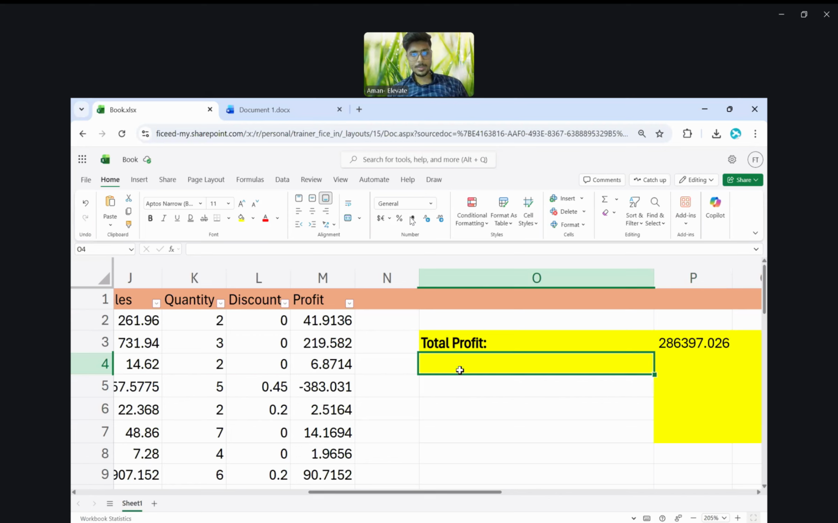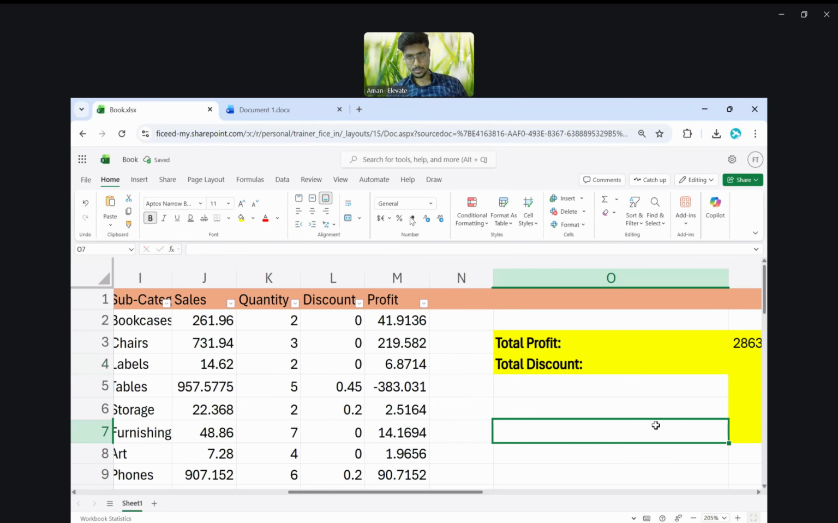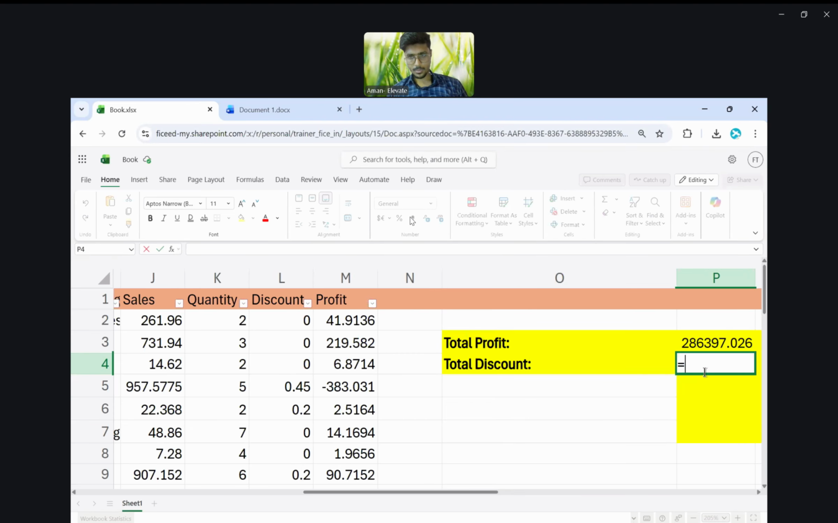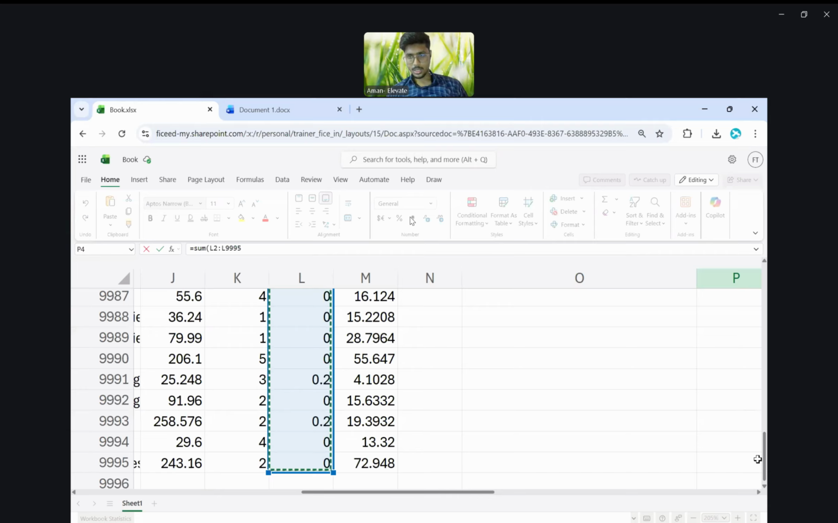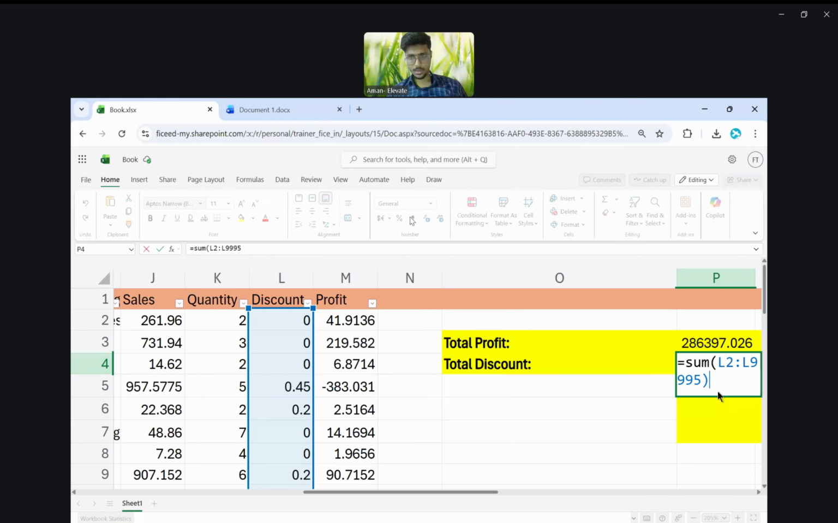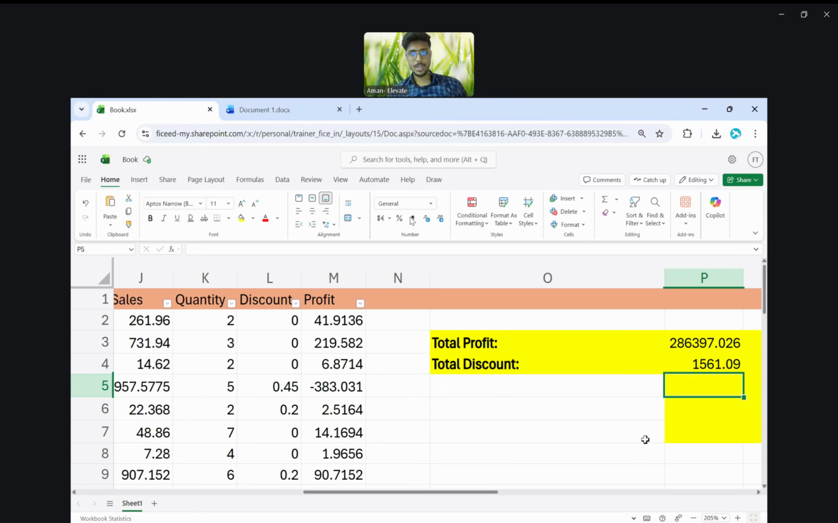Now similarly, if I want the total discount that I have given, I can get it the same way. I can just simply say sum, Control Shift Down, and this is my total discount. So this is a simple thing. Now let's make it a little bit more complicated.